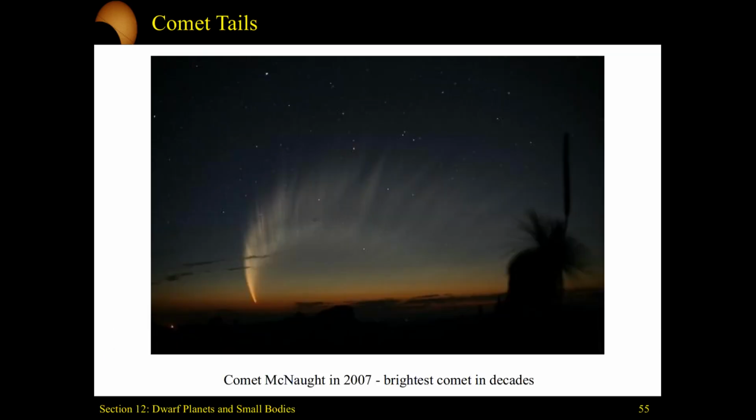And just for reference, because we always have excuses for pretty pictures, here's Comet McNaught, one of the brightest comets that we've seen in many years, as it flew through the night sky.